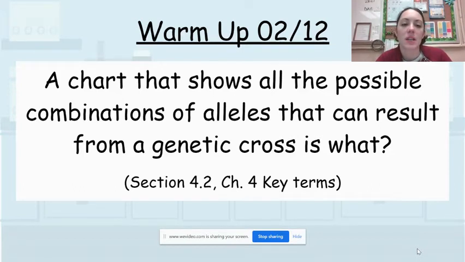So today's question is: a chart that shows all the possible combinations of alleles that can result from a genetic cross is what? Think back on the worksheets that we've been doing a lot of. What kind of chart or table have we been using? What is that called? You can look at your Chapter 4 key terms, you can look at the 4.2 section, or you can look it up as well.